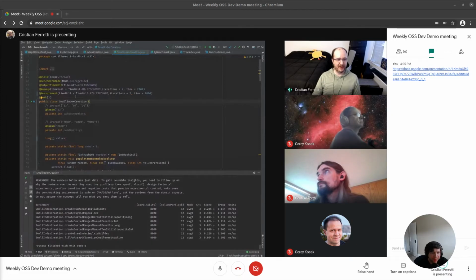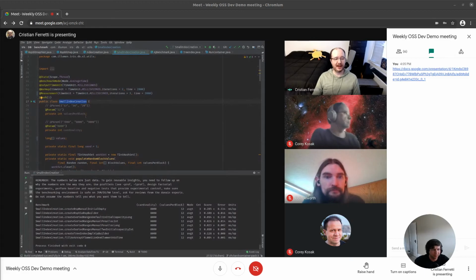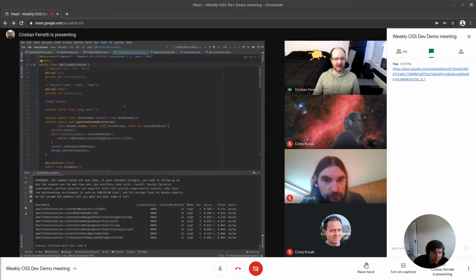So this window here is showing a JMH benchmark. It's called small index creation. This is creating a small index. And creating an index is one of the things that you can do. There are many other possible operations you can do with the index, but creation is an important one.